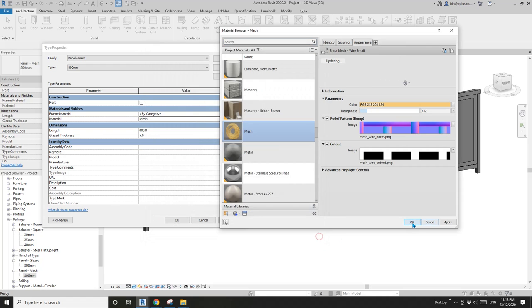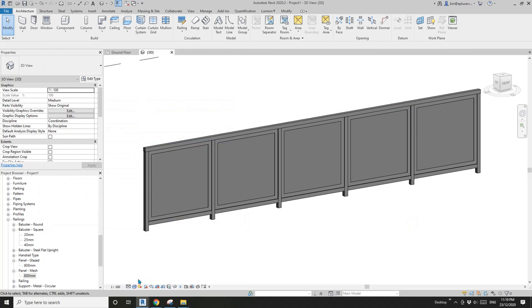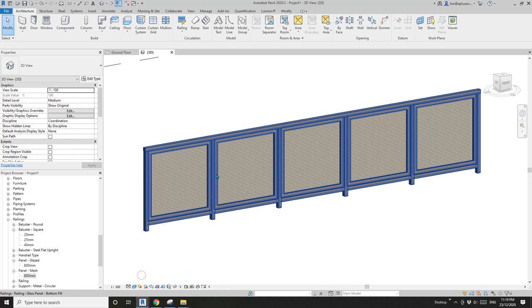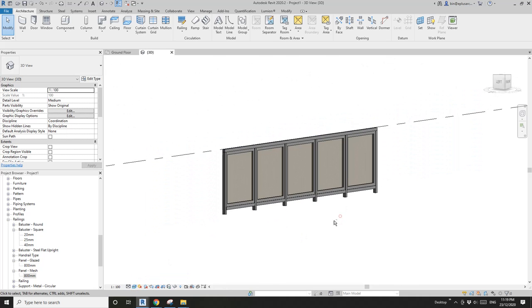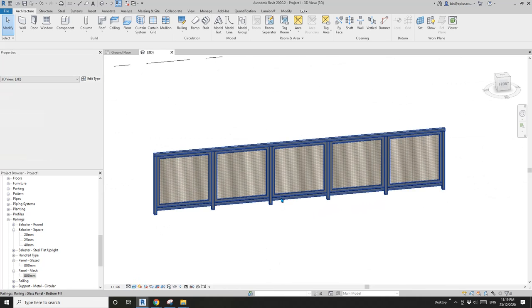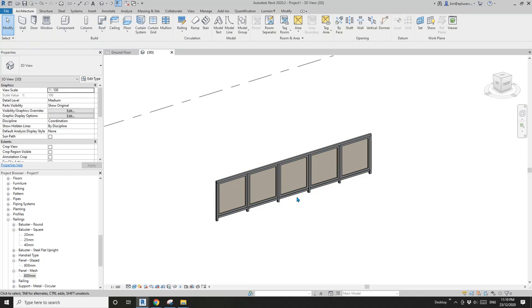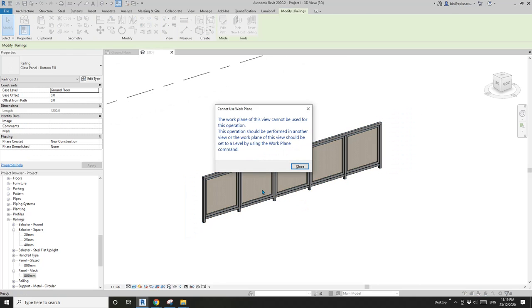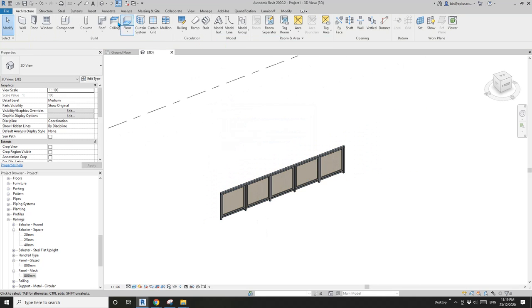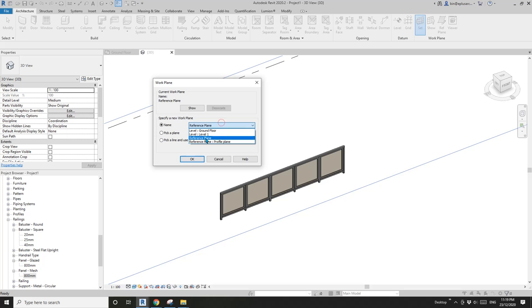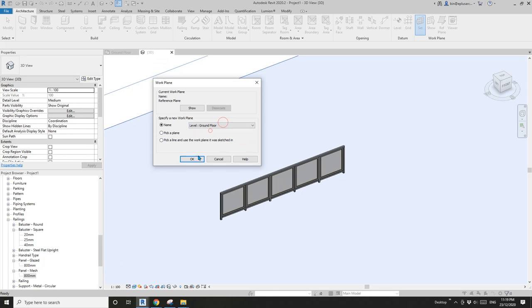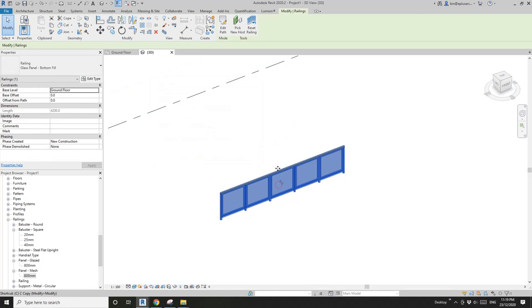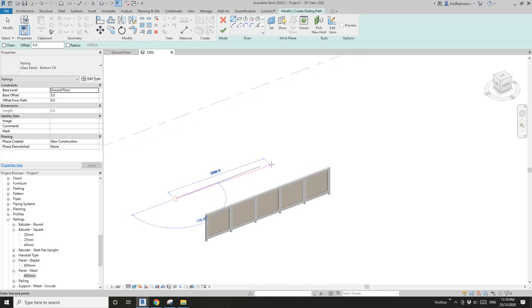Okay. Now if I change to a realistic view, you will see that's a mesh, right? So that's it. This is the railing. Same as the one we did yesterday using the curtain wall, but this one's railing. I'll just set the work plane, ground floor. Okay, so now CS, create similar.